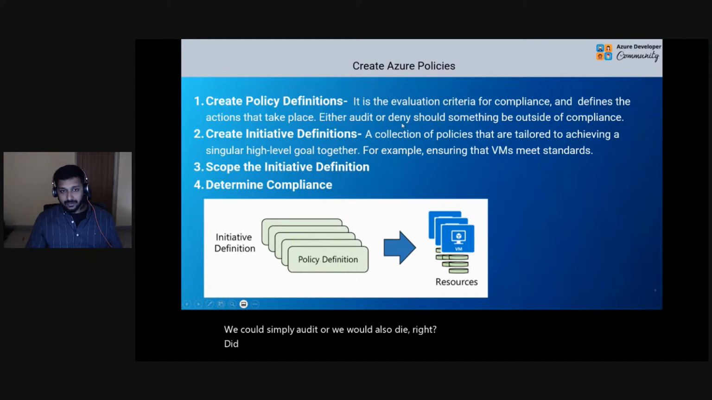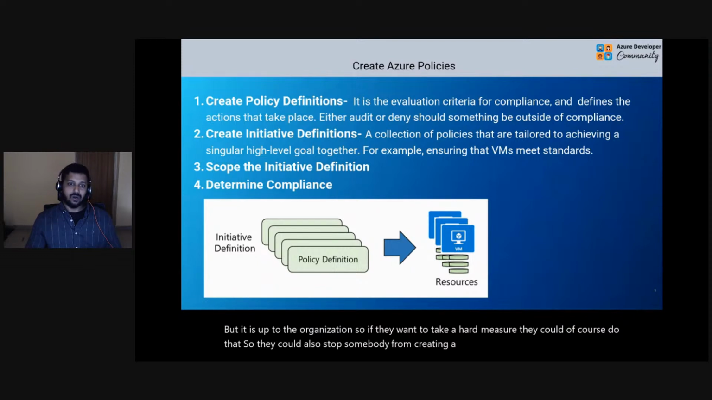Deny could be a hard measure because by such a policy, you may restrict the user from creating a non-compliant resource. But it is up to the organization. If they want to take a hard measure, they could of course do that. They could also stop somebody from creating a VM which is not compliant as per the organization policy.